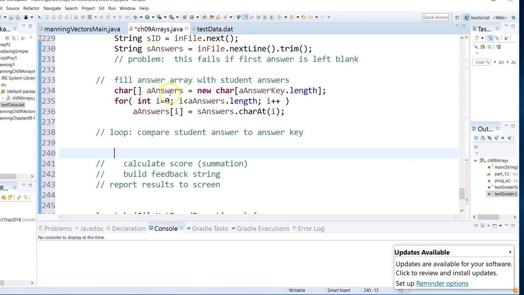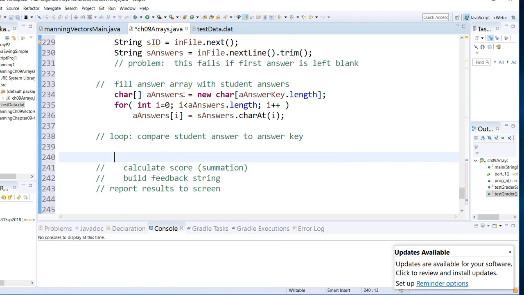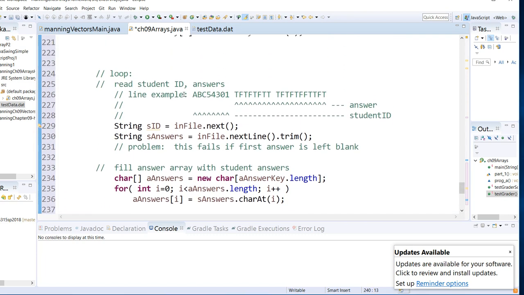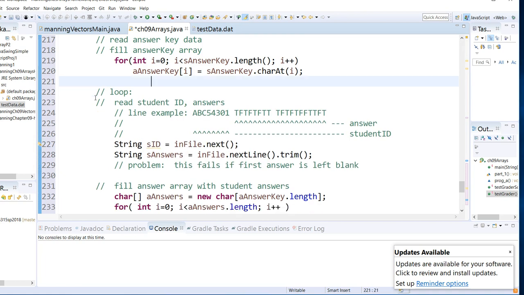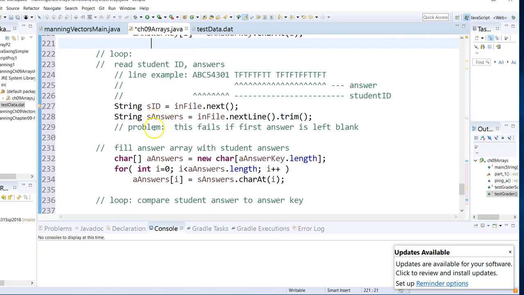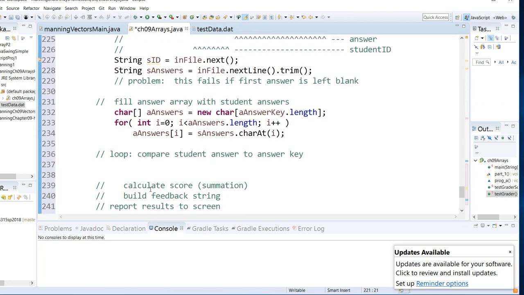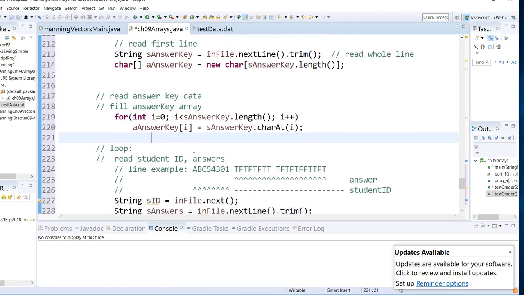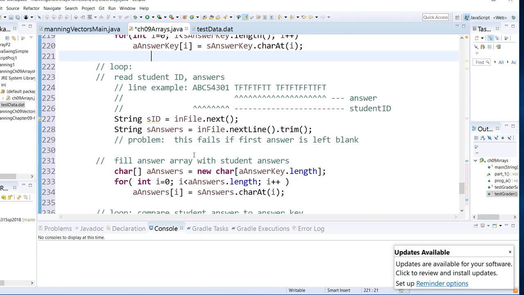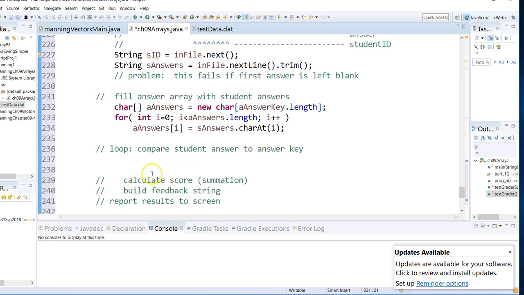My array answers is holding the student's answers, and the array A answer key holds the answer key values. And one at a time, I want to compare what's in a position in the answer key to the same position in the student answers. And if they haven't answered that one correctly, with some kind of an if statement, I'm going to be comparing, and might as well put that in my comments as I come to calculate the score.